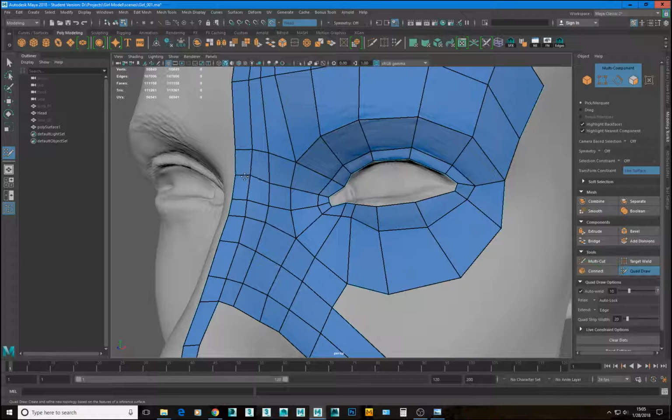Let's move this guy up here. That one down there, this one down there. So you'll see me do this a lot. Once I make changes, I'm going to go back in there and try to fix some of the edge flow so things don't look bad.